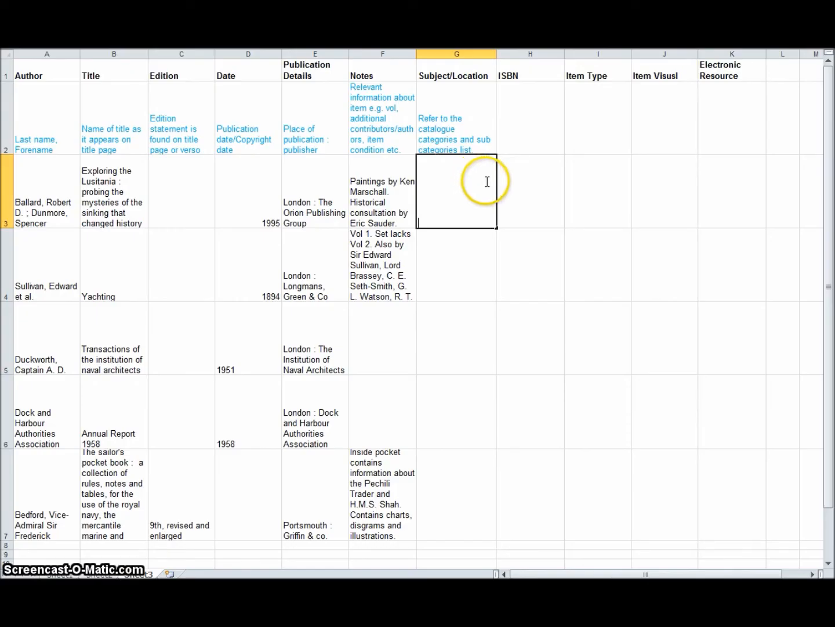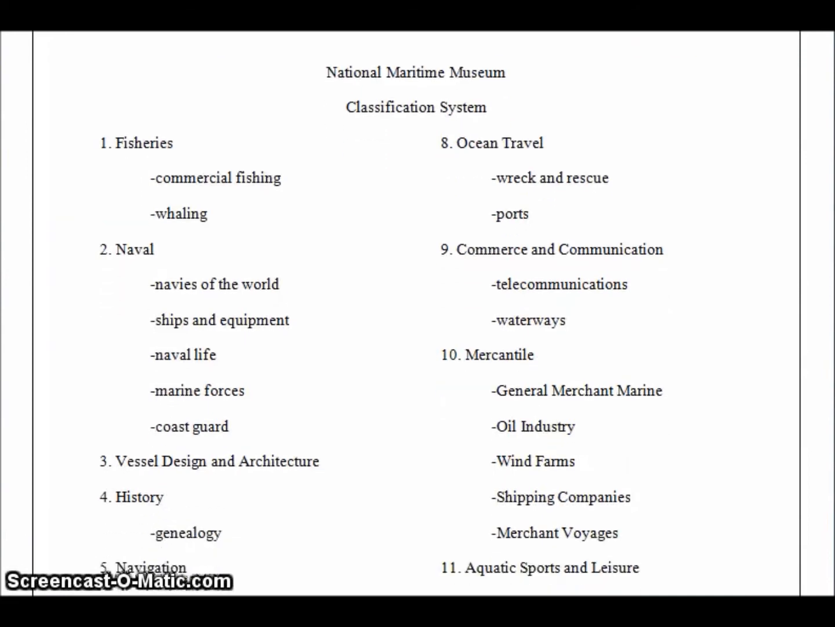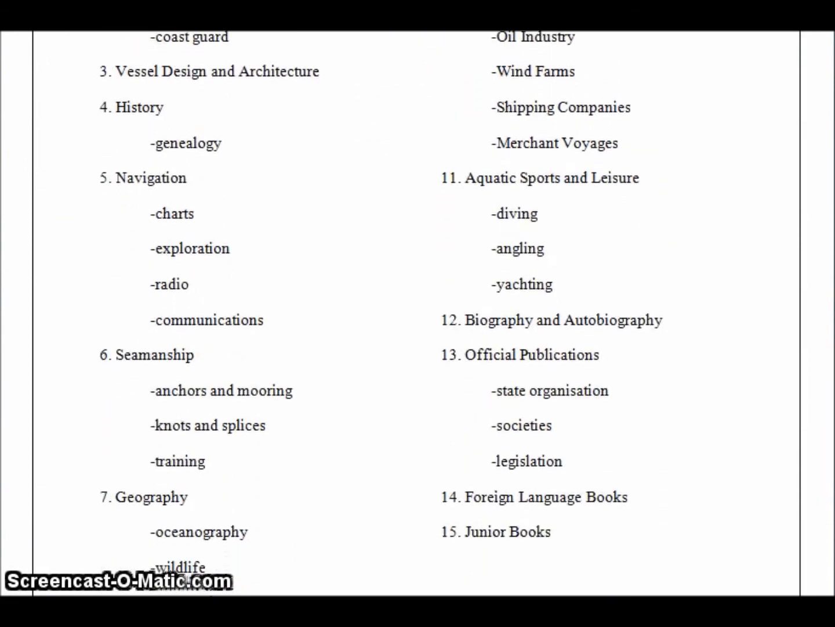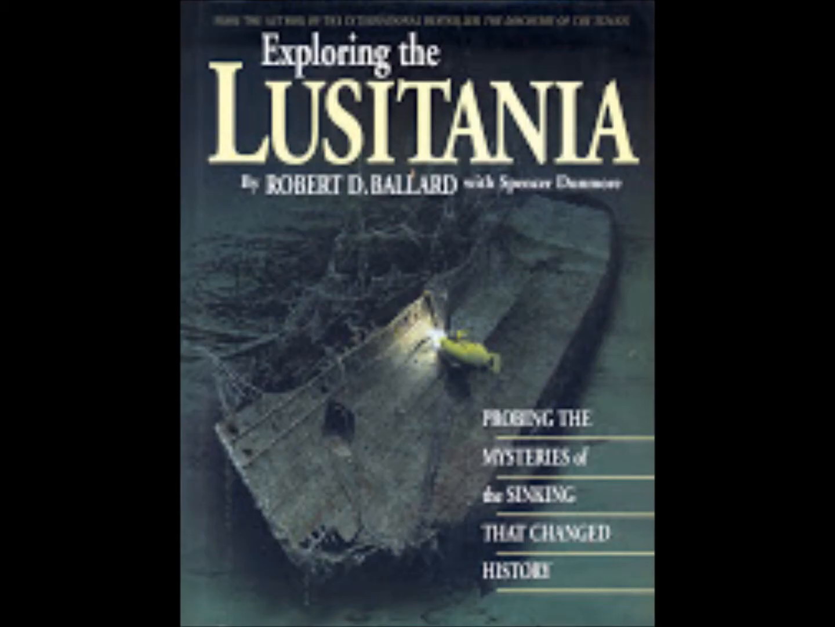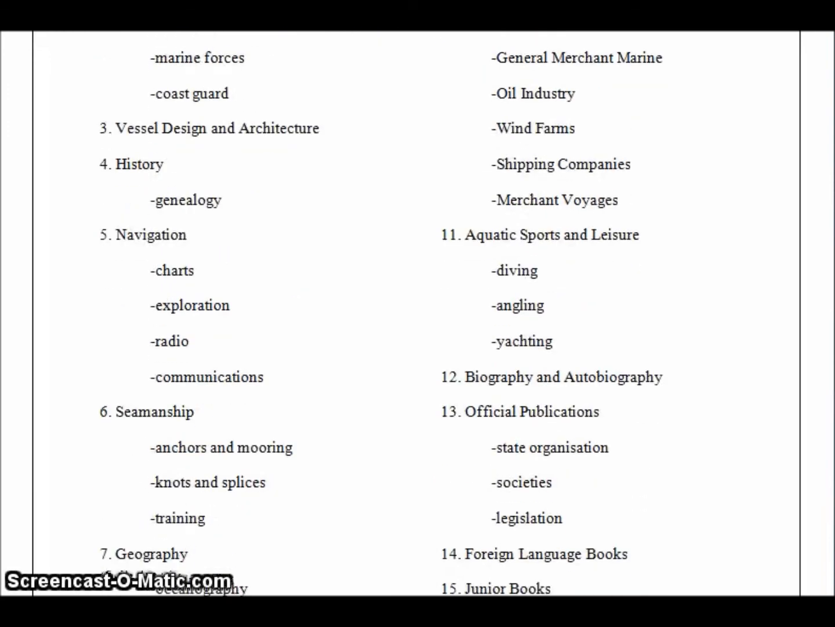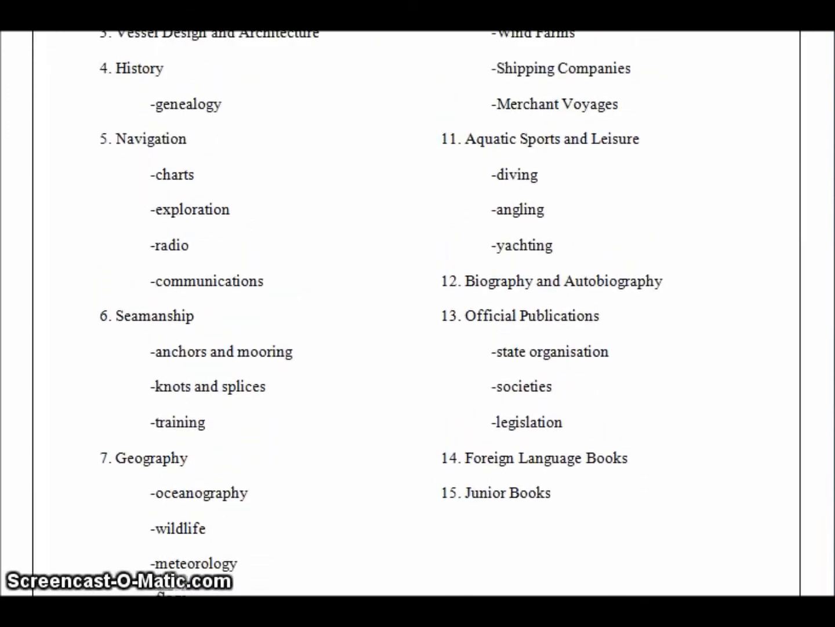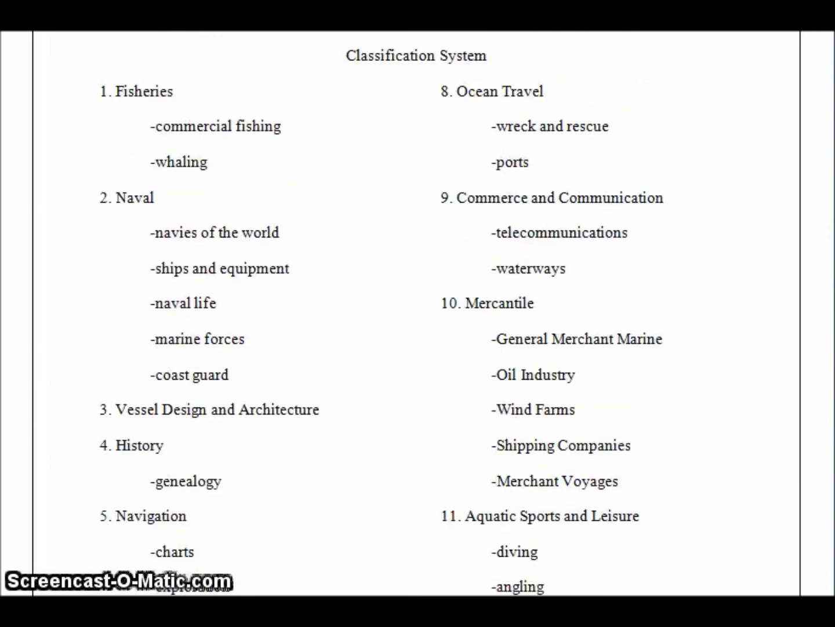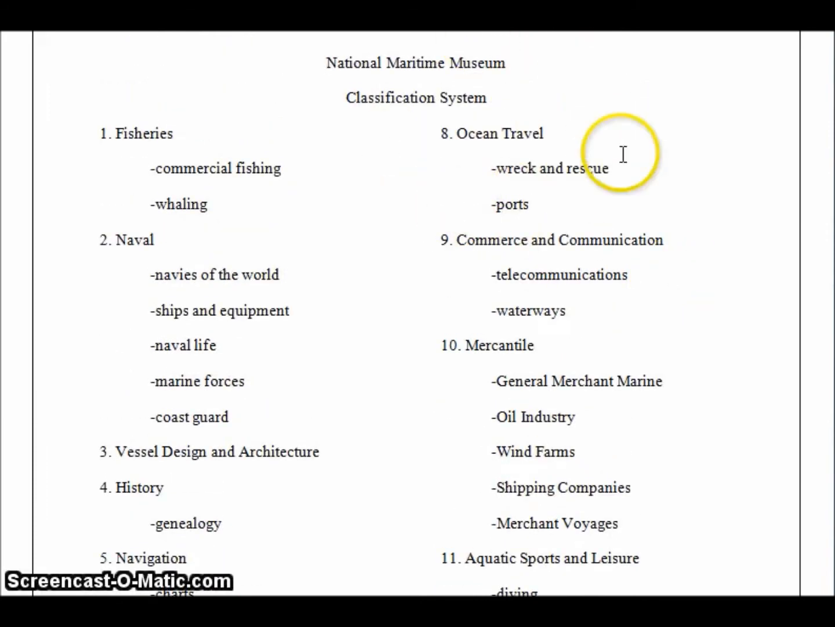The subject location field contains information about the subject and subsequently its location in the museum. For this step, please refer to the Catalogue Categories and Subcategories list. Examine the item and its contents to determine what subject heading the item falls under. In many instances, this will be an obvious choice. Where the subject of the book is not initially evident, please consult one of the more senior library staff members for assistance. They will be able to advise you about the subject of the book.